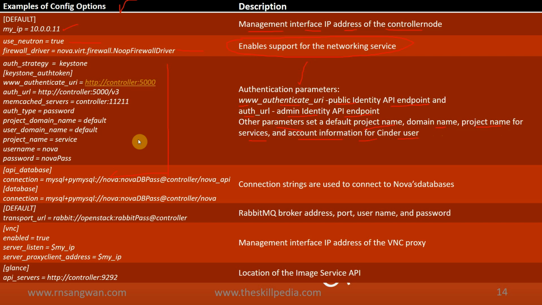Other parameters set a default project name, domain name, project name for the service, and account information for the user. Not Cinder user here, we are talking about Nova, not Cinder. So this is the Nova username, Nova password. Similarly, API database. This is the database for the API. This is the database for Nova. This is Nova, Nova API. These are different databases.